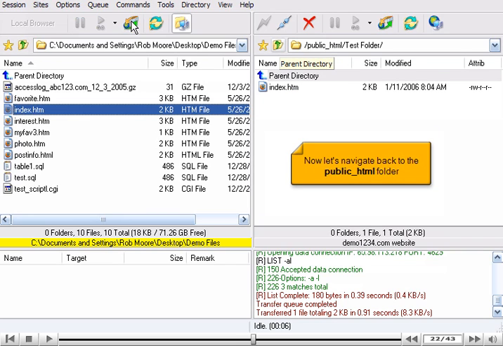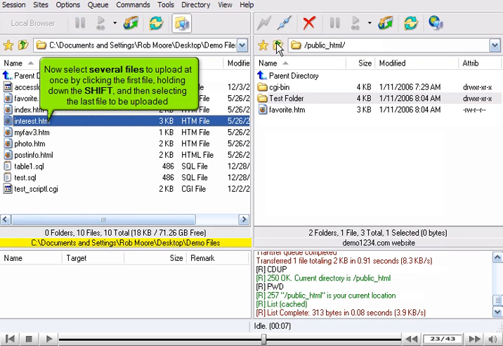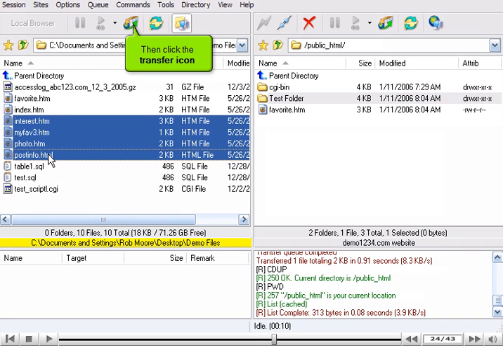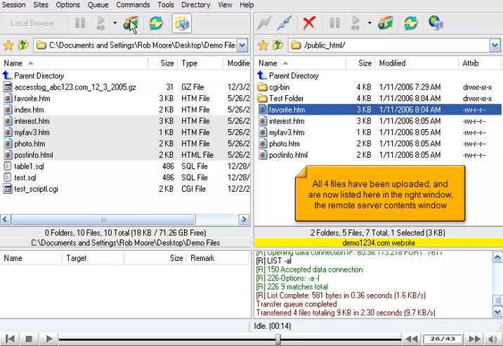Now let's navigate back to the public HTML folder. Click the parent directory icon. Now select several files to upload at once by clicking the first file, holding down the shift, and then selecting the last file to be uploaded. Then click the transfer icon. All four files have been uploaded and are now listed here in the right window, the remote server contents window.